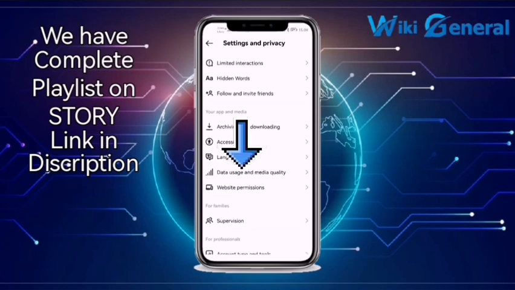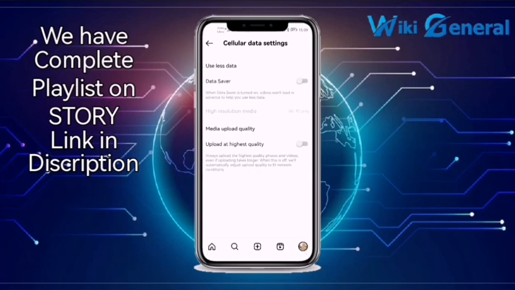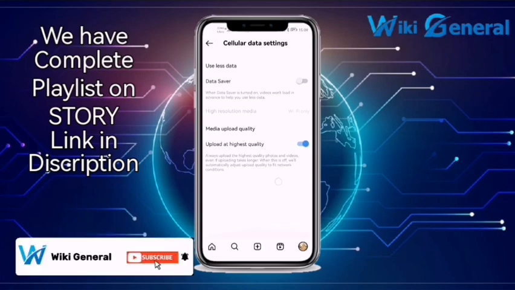So now you click on the data usage and media quality, click on it and you see the option upload at high quality. Turn it on. Once you turn it on, your video will be automatically uploaded on your story with high quality.